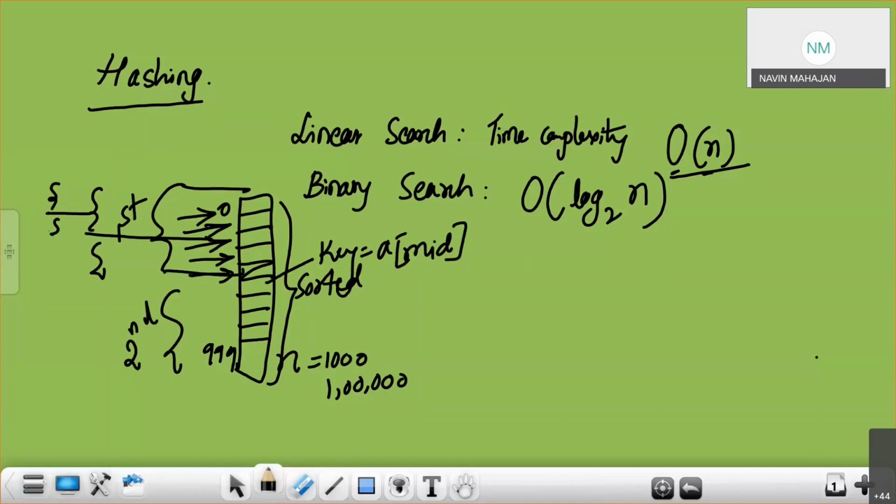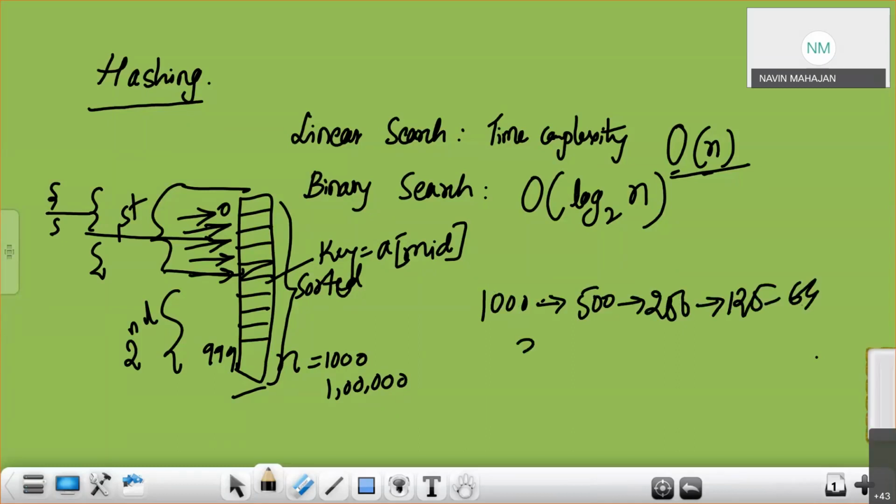So by doing this, for 1000 numbers, 1000 is divided into two parts, 500. We check within 500, then within 250, then 125, then 64, then 32, 16, 8, 4, 2, and at last 1. If you count the comparisons, 1, 2, 3, 4, 5, 6, 7, 8, 9, 10, 11. Maximum you need about 10 comparisons to check whether your number is present.